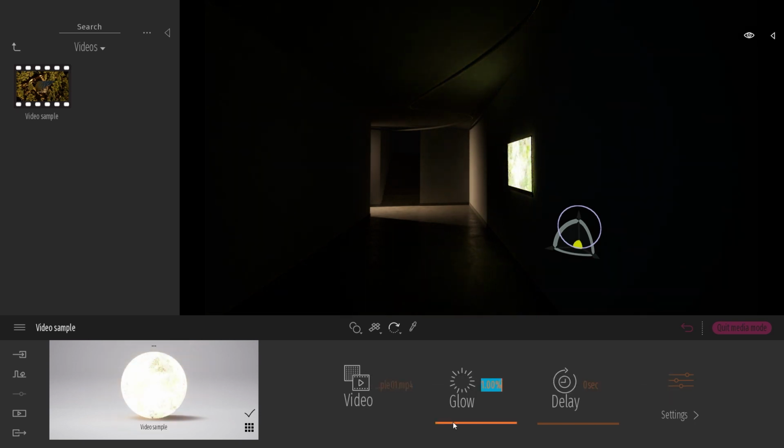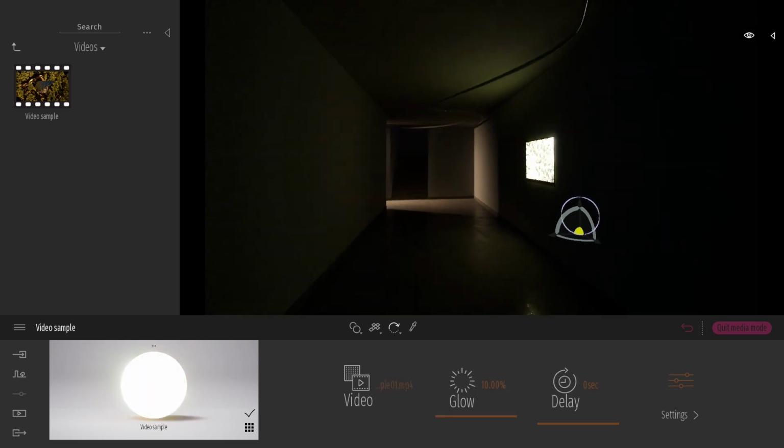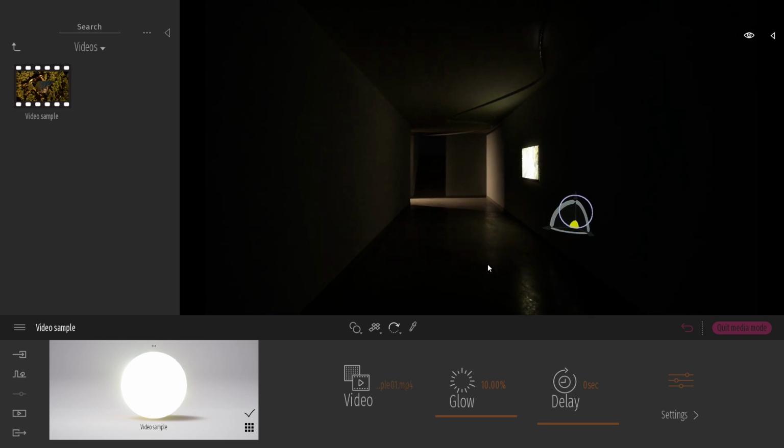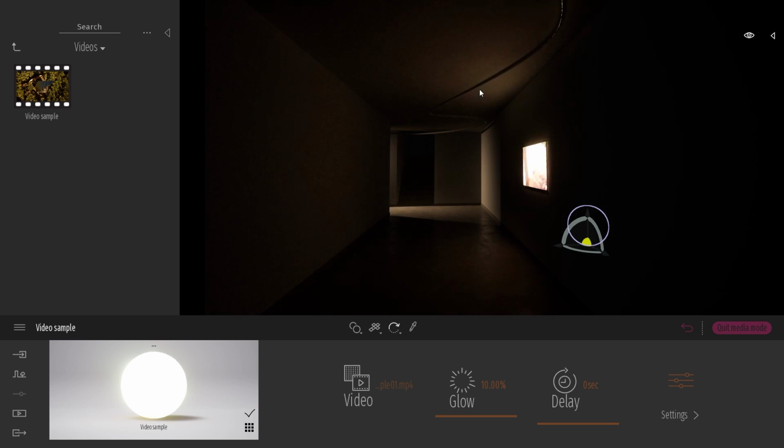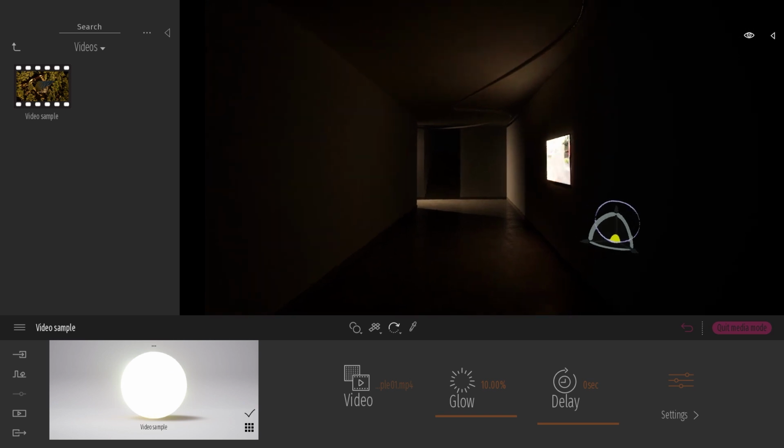Something a bit lighter. As you can see, the glow is also enlightening the wall in front and the floor and the ceiling. And since it's a video, you can see that this glow will be animated, it will change color.